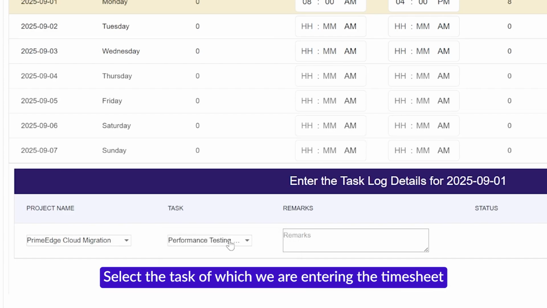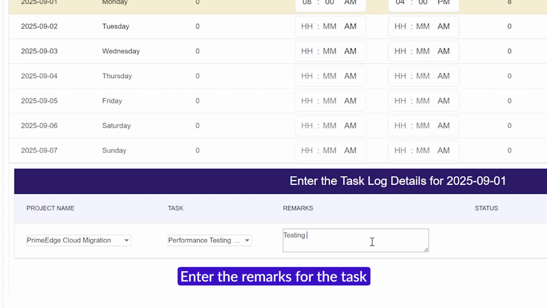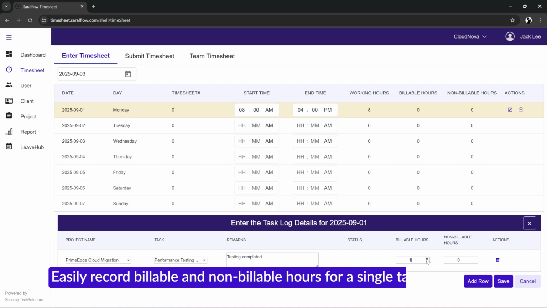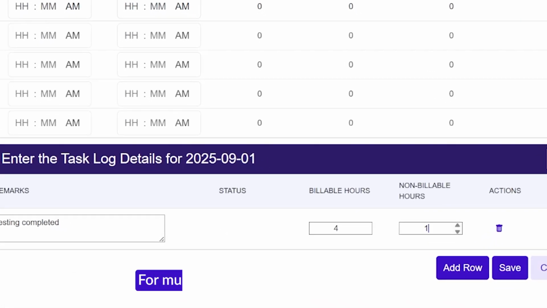Choosing the project name as cloud migration and the task as testing and optimization. Under the remarks, we have to enter the detailed activities for this particular task. Once we enter the detailed activity, we now have to enter the billable hours and the non-billable hours. Billable hours are the ones which we want to bill to the customer, or it could be the productive hours of the project. And the non-billable hours are the ones which we do not want to bill to the customer.